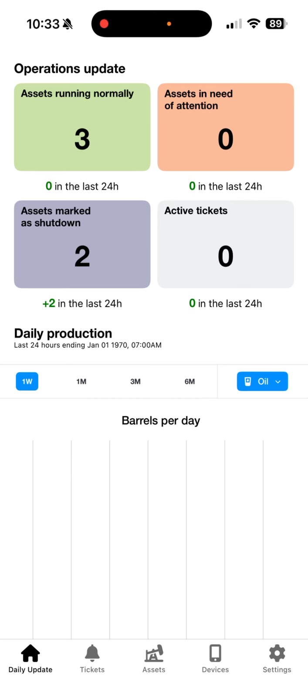Hi everyone, today we're going to go over the Amplified Industries app as a reference point or a demo. This will also be a YouTube link that you can go back to learn more or to refresh yourself on what we're looking at within the app. So let's get started. We currently have 5 wells on this automation. As you can see right now, we have 3 running normal and 2 marked as shut down. We'll go into that as we go through the rest of the app.